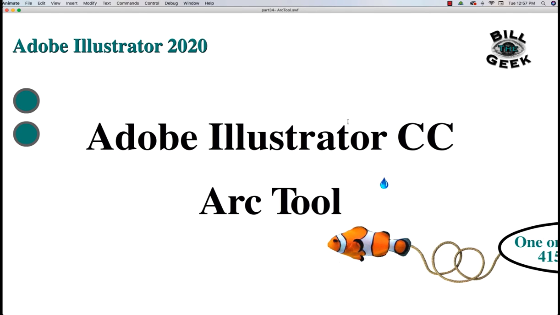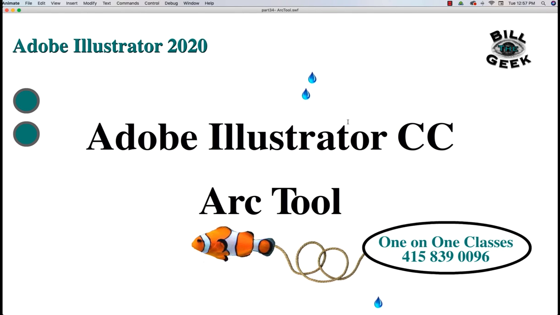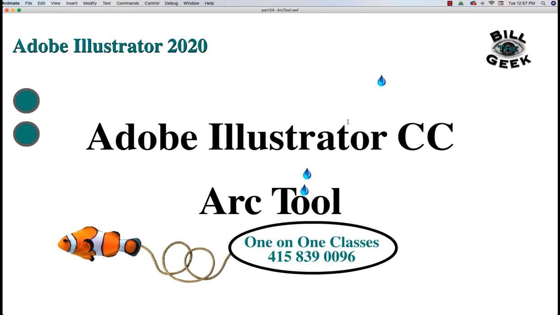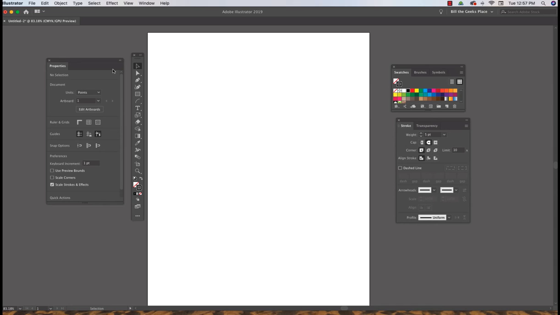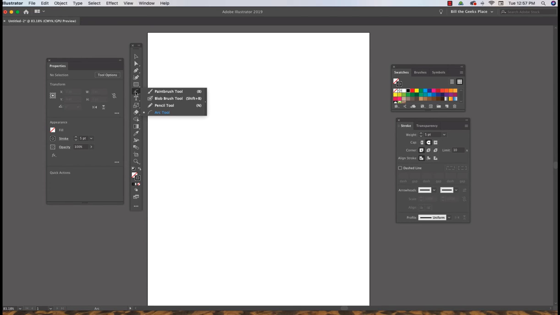Let's explore the Adobe Illustrator CC Arc Tool. Okay, here we are in CC, and we have a blank screen. And to find the Arc Tool, your Arc Tool may be hidden under the Straight Line tool.